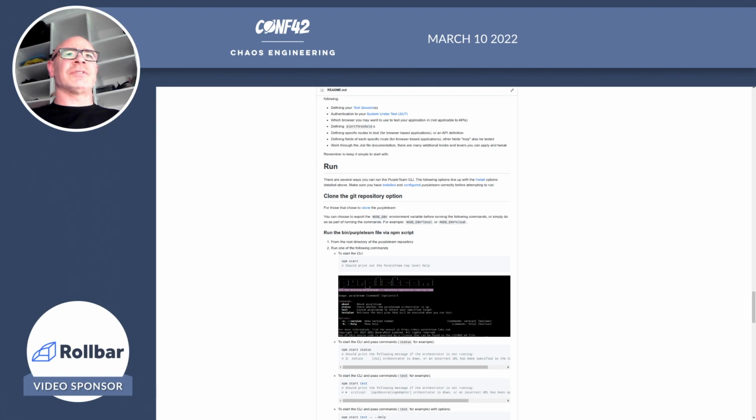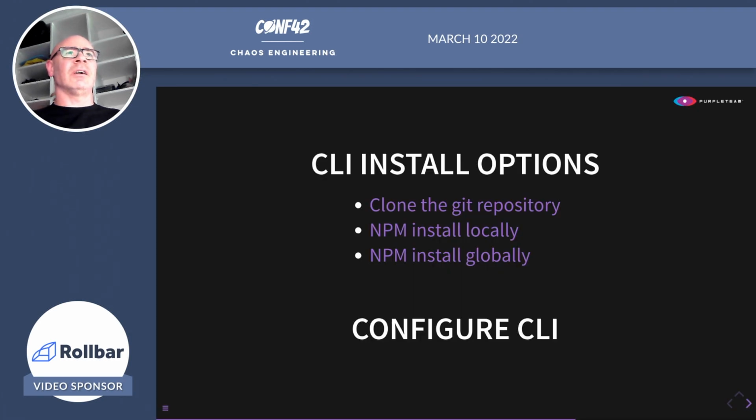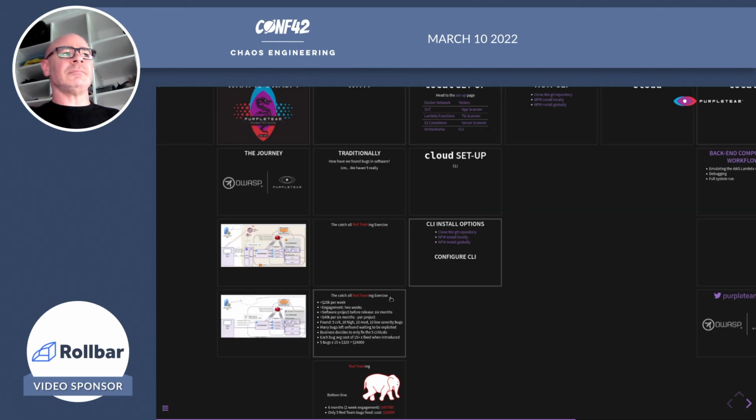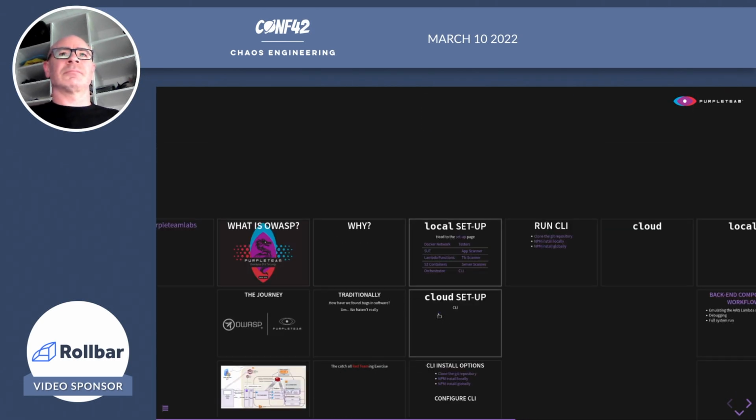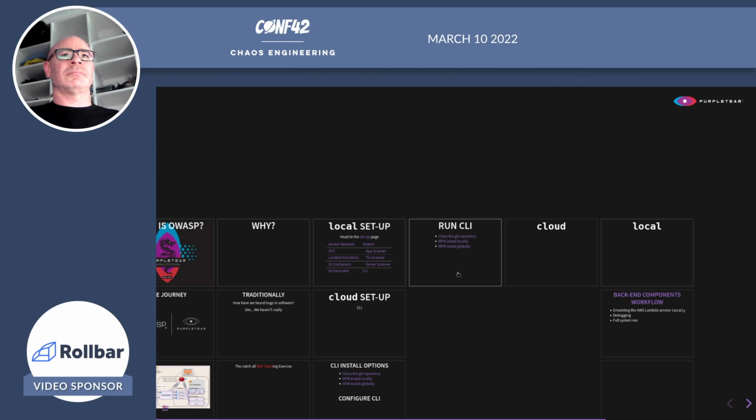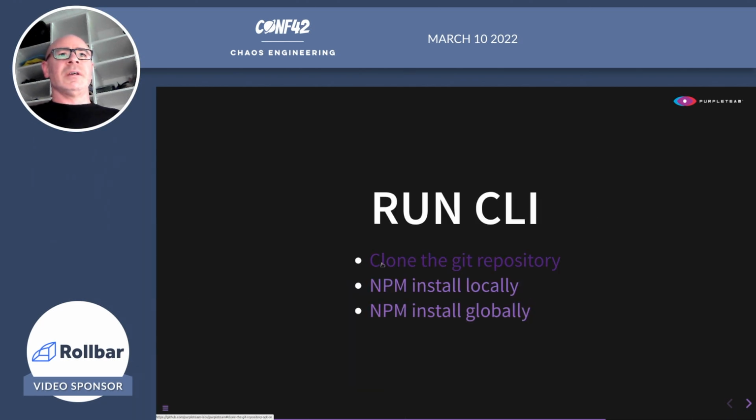And these are just the run sections, how you actually go about running the CLI. So these are the sections in that README just a little bit further down than what I just showed you. For those 3 options, whichever one of those you picked to install, there's an associated run option that you can use to work out how you're going to run the CLI. It's pretty simple.